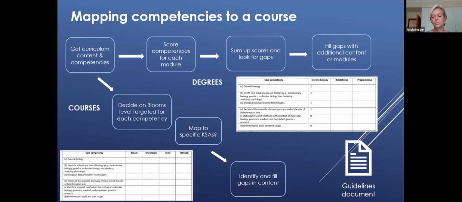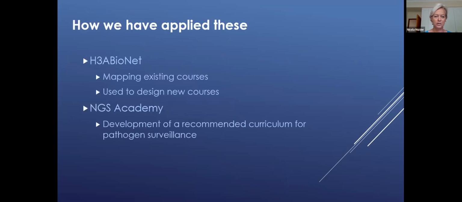So the IACB and the Education Summit Group have also provided a guidelines document which talks about what a competency is, describes the IACB competencies, and describes how you would map competencies to a course, or how you would use the competencies to design a new course. So here are some applications of how we've applied the competencies specifically in the projects that I'm going to talk about.